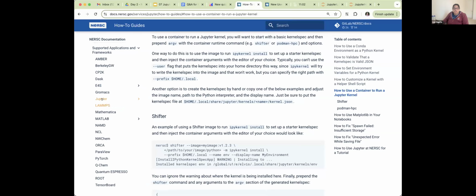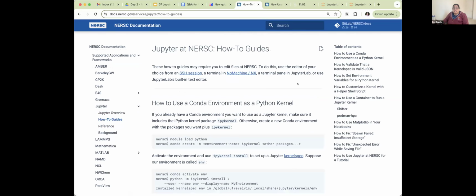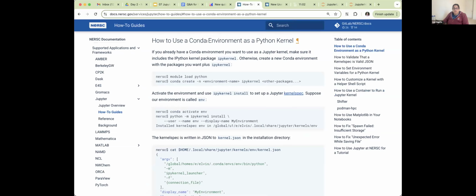The Jupyter documentation is amazing. We have an overview, and we have these how-to guides. These are things that a lot of users are doing very frequently. So for example, how do I use my Conda environment as a Python kernel? This is what most of our users are trying to do.